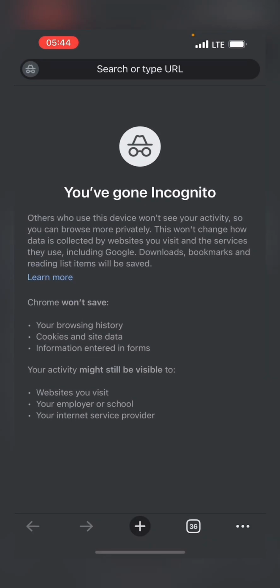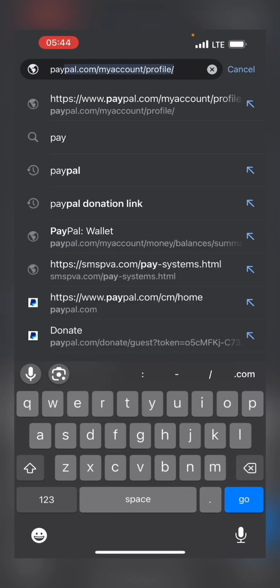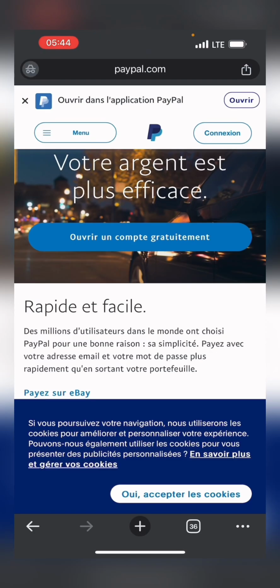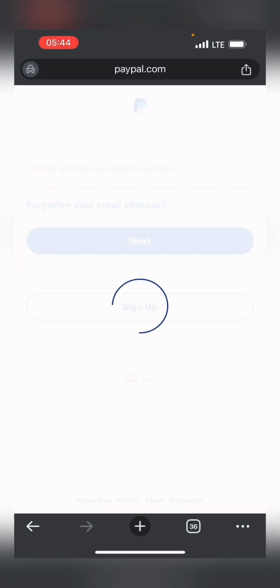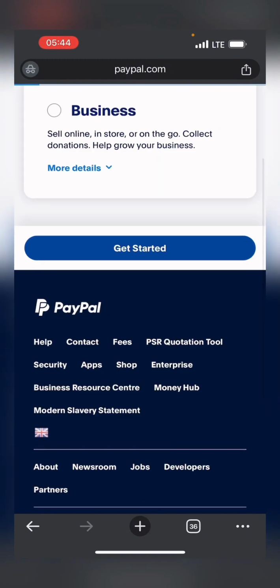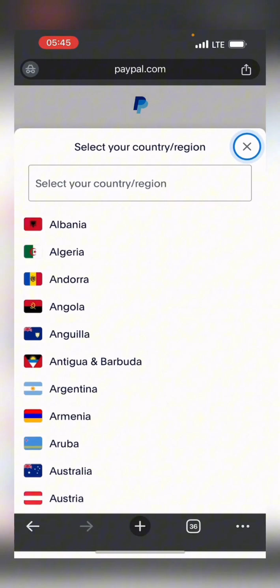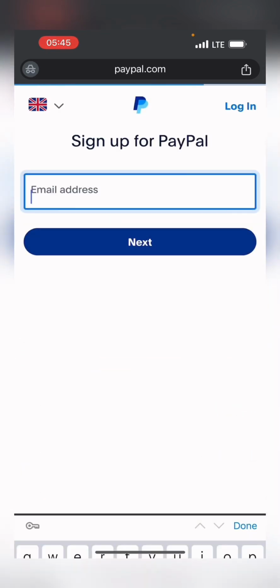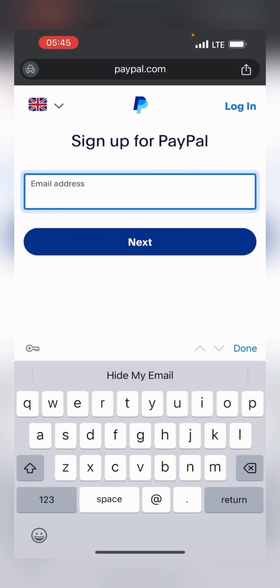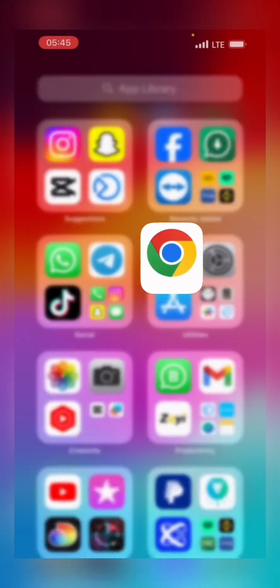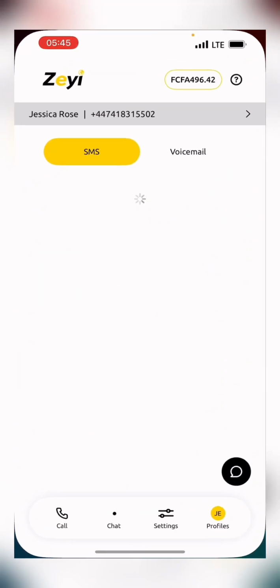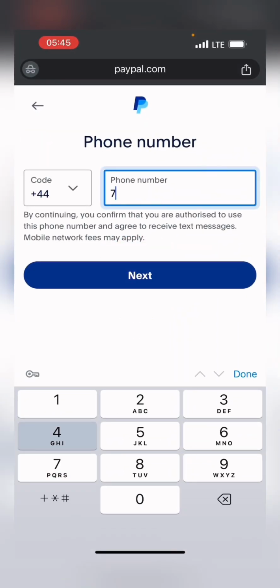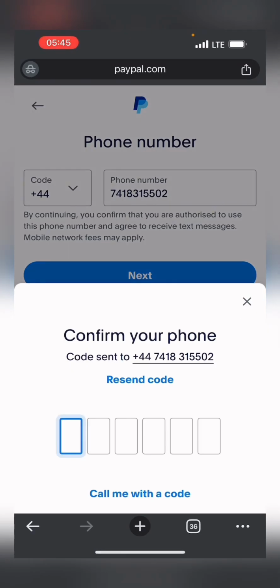So what you're going to do right now is to click on the new incognito tab, and you are going to go over to paypal.com. Once you're on PayPal, what you're going to do is to click on connection. Here you are going to click on sign up. Here you are going to enter the email you are going to use to set up your PayPal account. You are going to select here United Kingdom. Here you are going to enter the email. Connect. Here you are going to enter the phone number. And you are going to click on next.